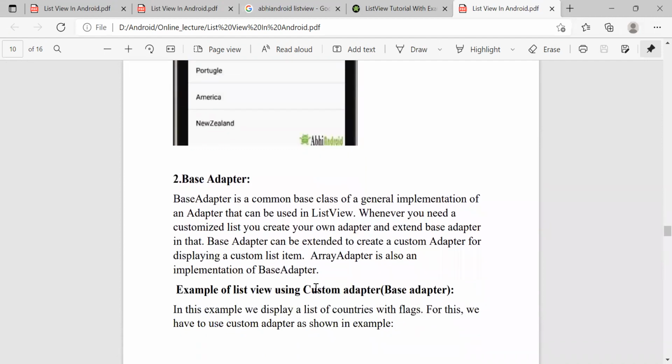Next one is the base adapter. Base adapter is a common base class, a general implementation of an adapter that you can use in list view whenever you need. So whenever we require customization, we do not need only the text view. We require some more controls in a list view. At that time, we generally prefer the base adapter. Base adapter can be extended to create the custom adapter for displaying the custom list item.